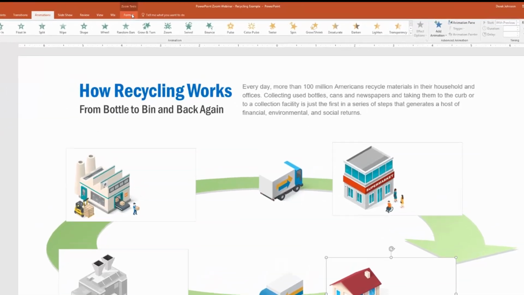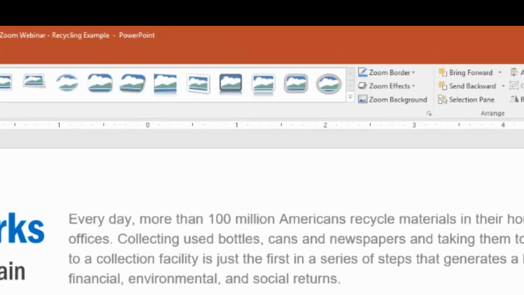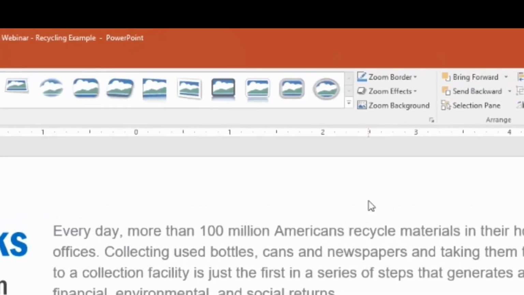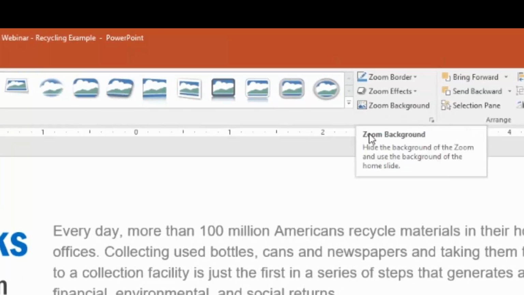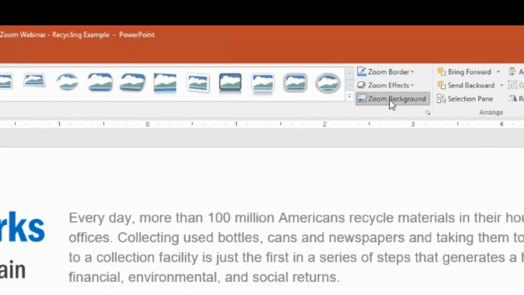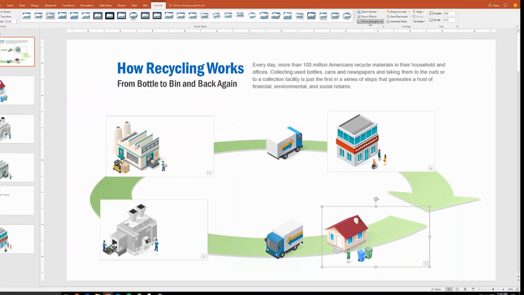We're going to go up to the Zoom tools, and I'm showing you this on a slide Zoom, but it also works on a section Zoom or a summary Zoom. So with it selected, I'm going to press this Zoom background option up here on the Zoom tab. What that does is it actually removes the background from the slide I'm linking to and just leaves the content. So in this case now you can see that white background is gone, and this is just directly overlaid on my image on the slide below it.